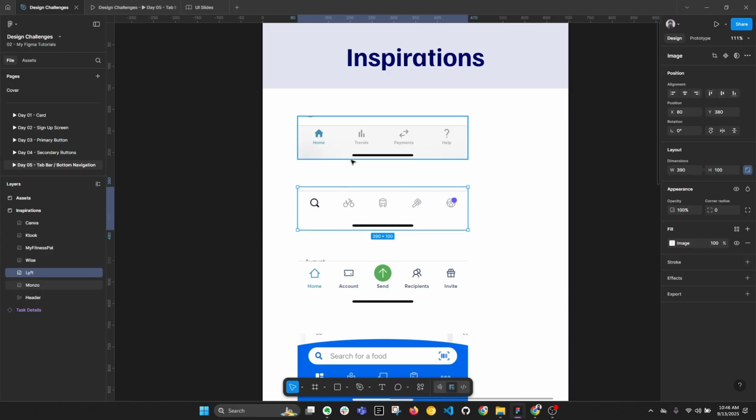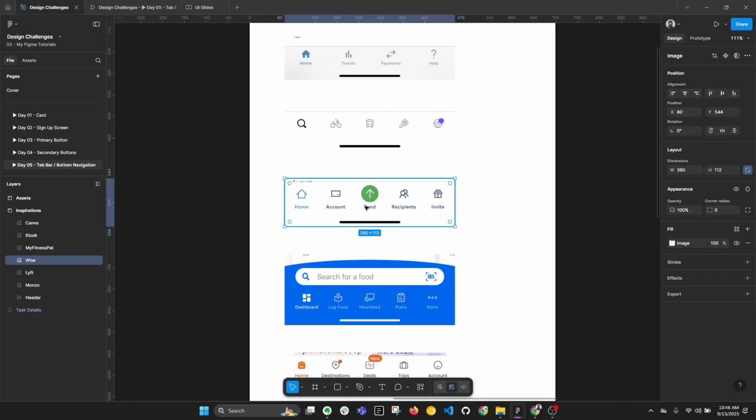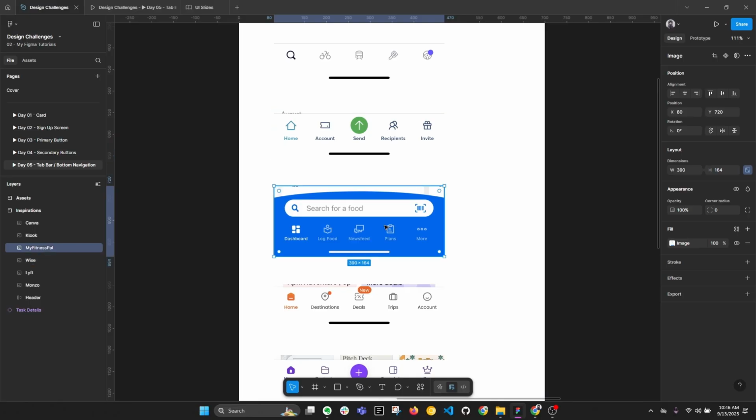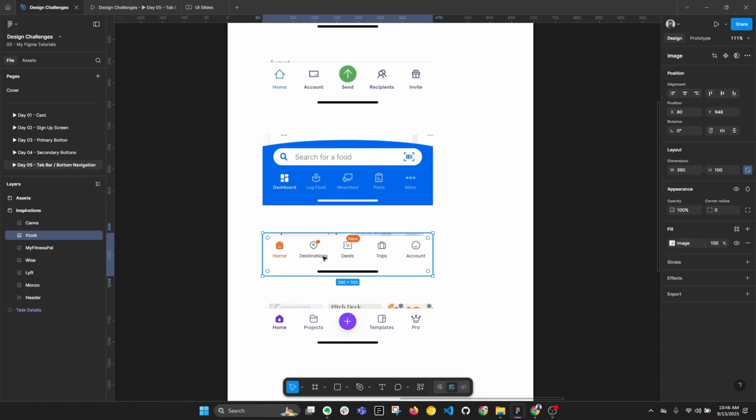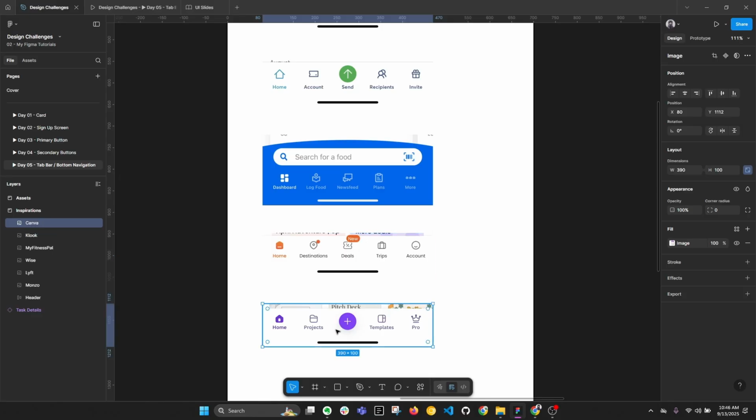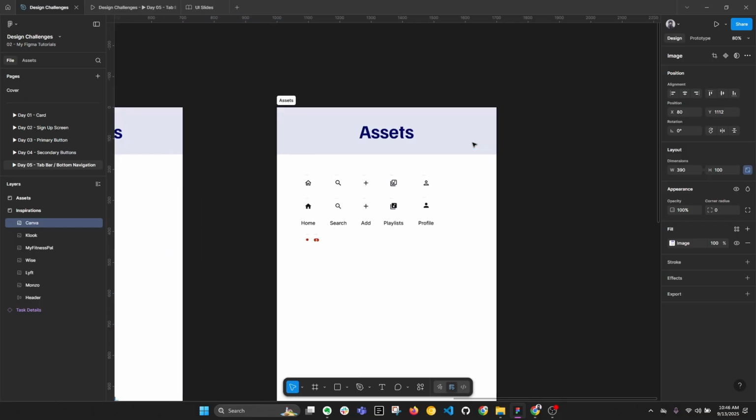So having text right next to the icon is good UX practice. Here we have another example in our beautiful app Wise, and you will see that they have highlighted their primary action in the bottom navigation. Here is another, MyFitnessPal, with a beautiful bottom navigation. Look how beautifully they have highlighted the current state. This is Klook, and they have some other elements to make a user notice that they need to click here to see other details. And this is from Canva. So let's try to create our own.